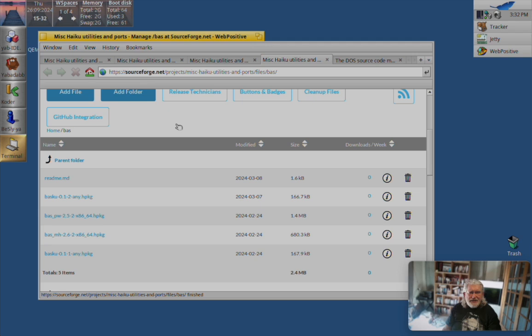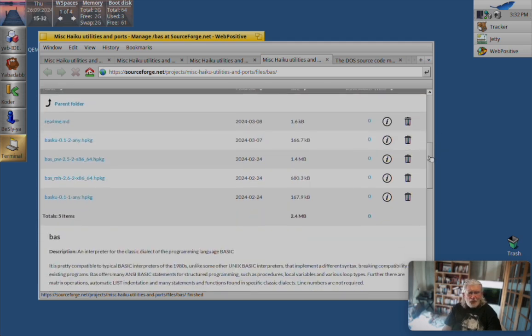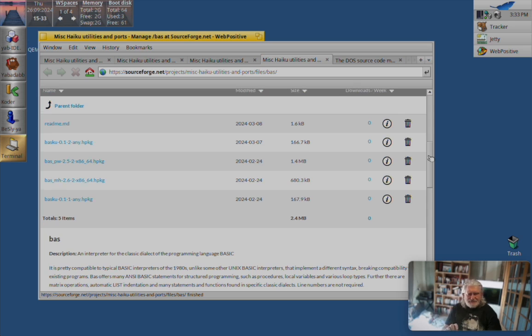Then I compiled Bass. And that was created by a guy called Michael Hart. And then another programmer called Paul Ratt made a slightly different version of it. And you can either use the one or the other. They will uninstall each other. You can't have them both on your system at the same time.